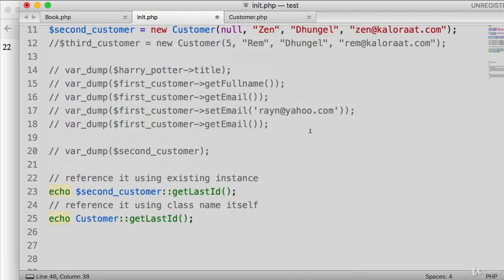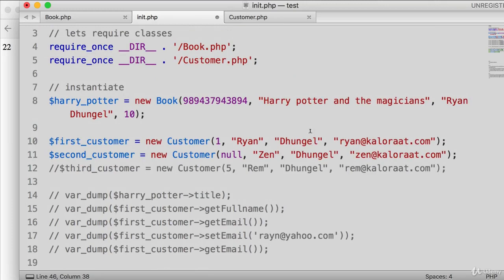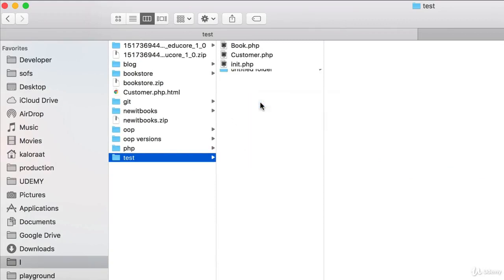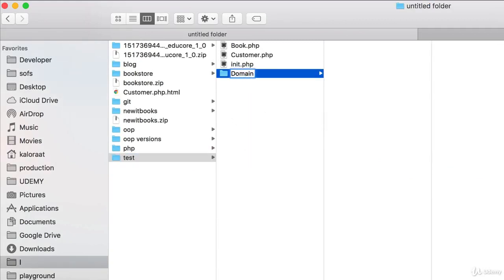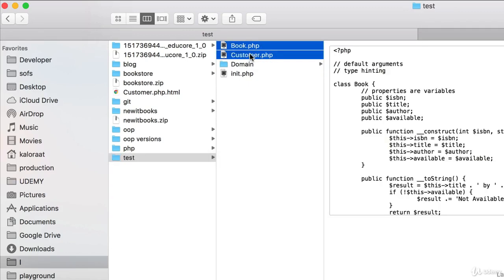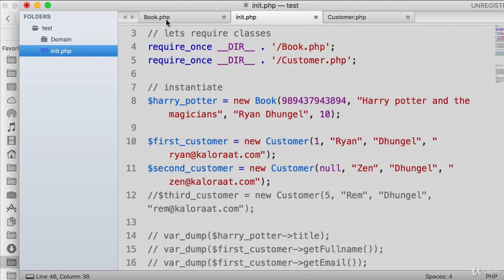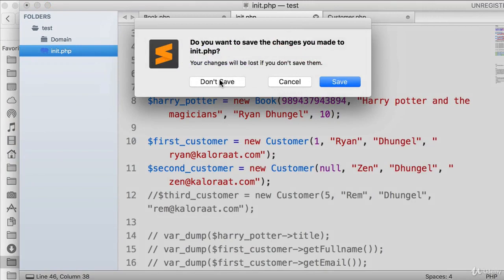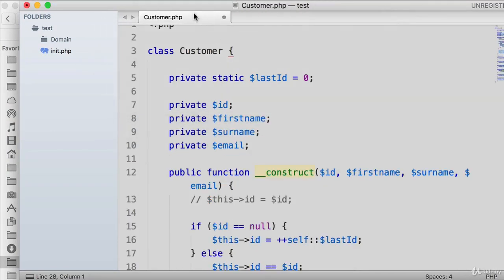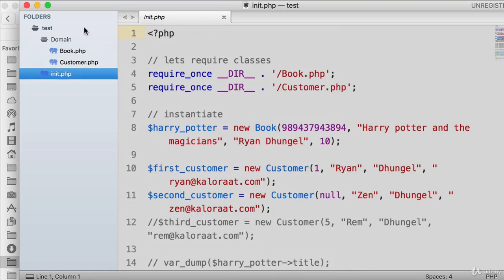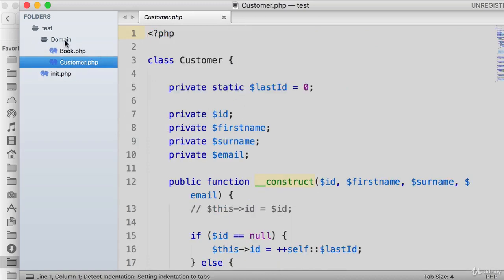Let's use this namespace. The first thing we want to do is begin by moving these two classes that we have, book and customer, into a folder directory here. So let me create a new folder and call it domain. Then I drag book and customer inside. Now when you do that, if you have any open tabs, make sure you close them and say don't save because it's already moved there. So we've got the init here, that's fine, and we've moved these two classes inside domain.